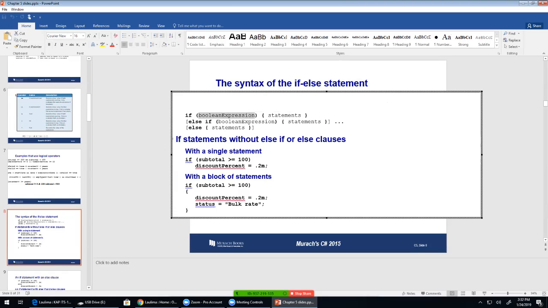So if Boolean expression, and the Boolean expression can be any of these ones we've had before. It can be a big, long, complicated thing, as long as at the very end we end up with a true or a false. And then these are the statements that we want to execute if this evaluates to true. If it doesn't evaluate to true, then it skips it altogether, or if there's an else clause, then it'll do the else clause. Now, the reason that there are square brackets here, that means it's optional. The syntax is valid whether or not you have an else there.